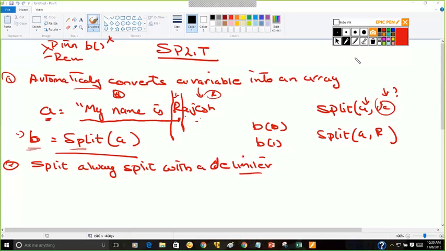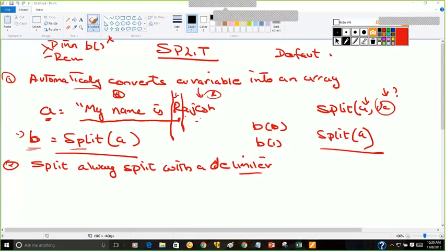Now if I don't give the delimiter at all, instead of putting a delimiter I'll just say split A. That means the default delimiter is space. Space is the default delimiter.